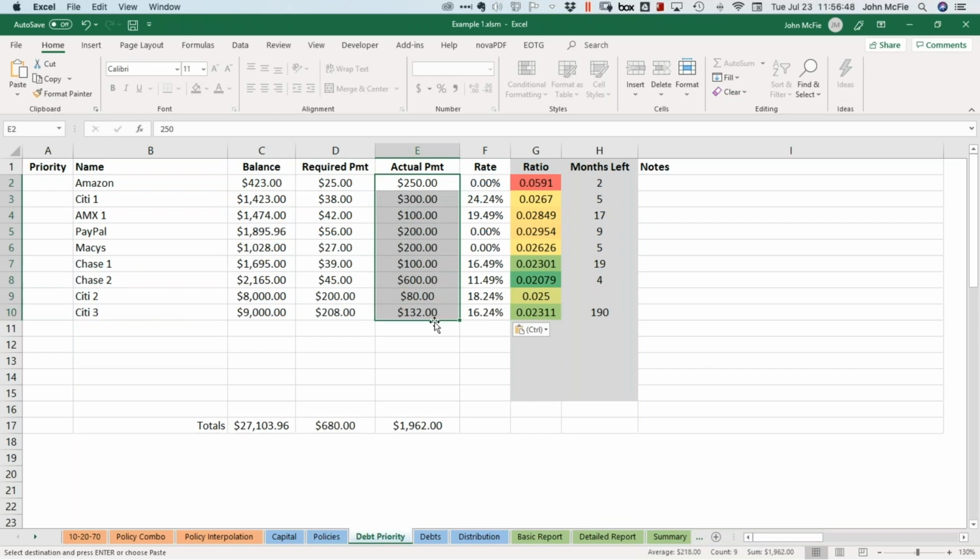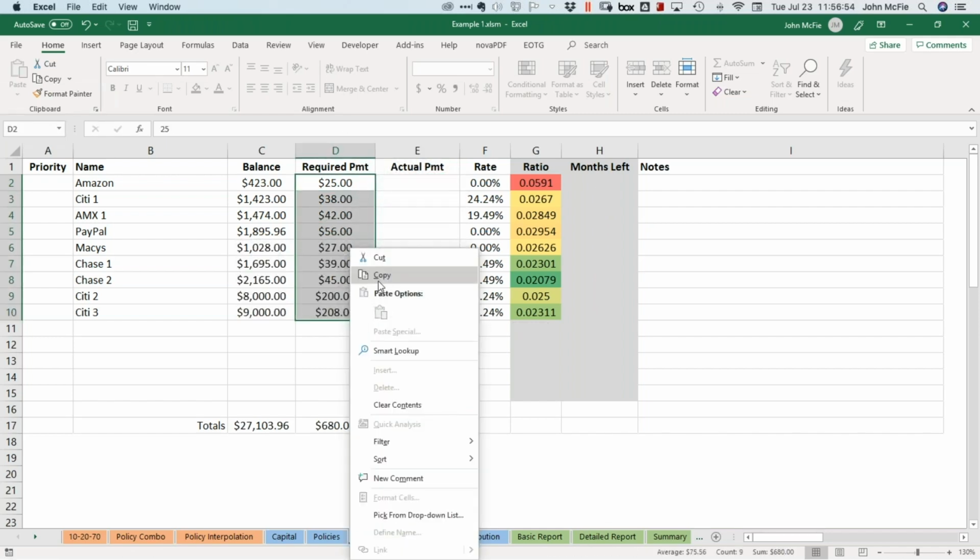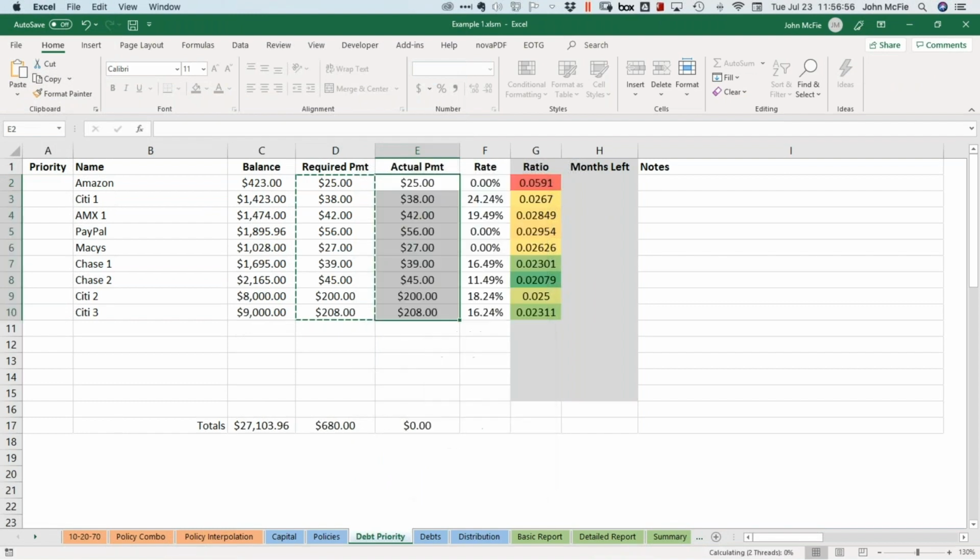The way to go here is I'm going to add up everything he's paying here. Then I'm going to delete what he's actually paying. I'm going to put his required payments over to the actual payments column, because whatever I put in here is going to go over onto the calculations.